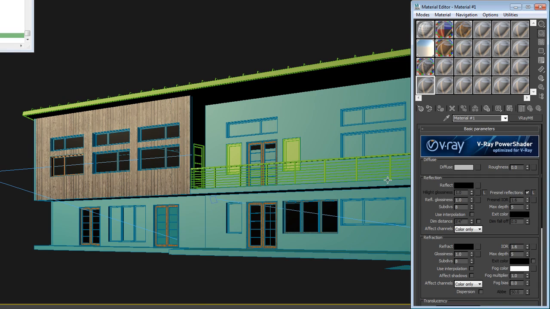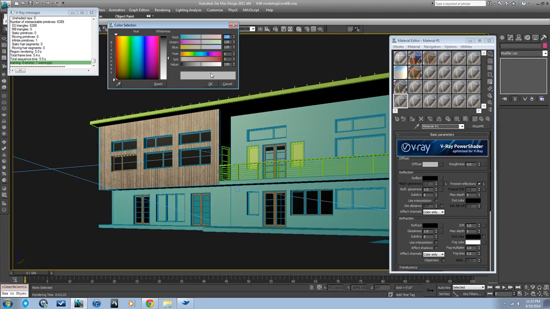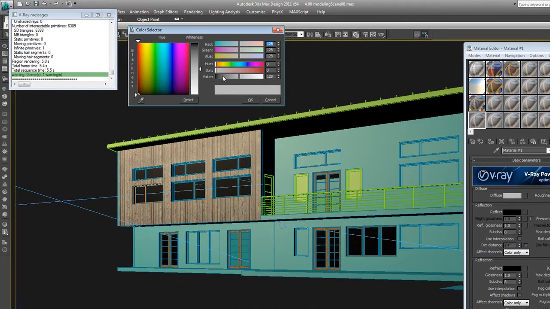Standard V-Ray material. So metal is something that we'll create really frequently when working in architectural stuff. So let me show you how to do that. I'm going to make this roof a metal roof. So if I take the diffuse color, and it's going to be kind of like a stainless steel color.